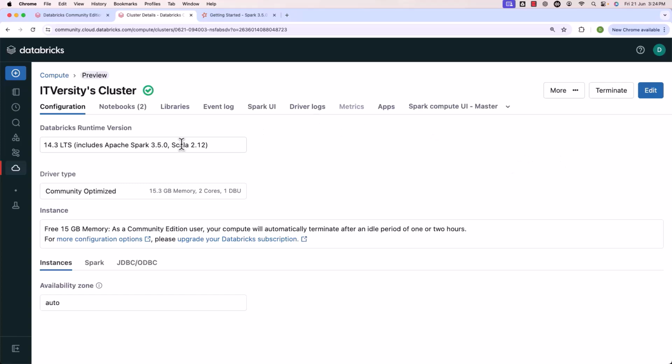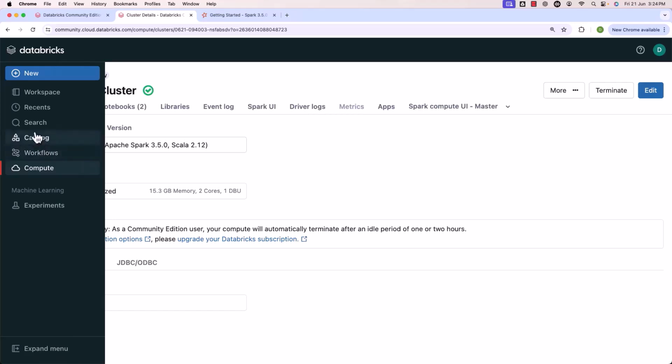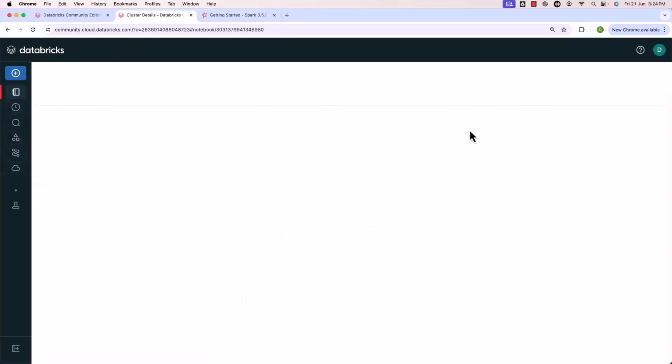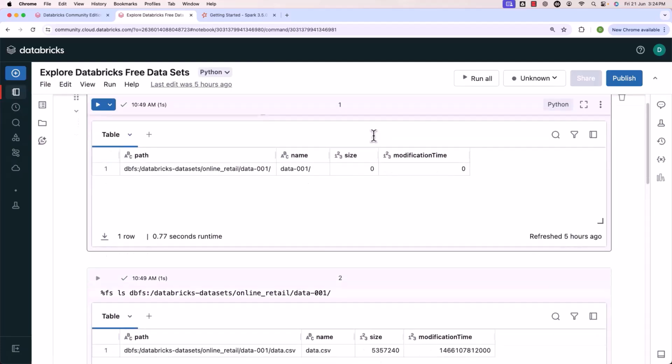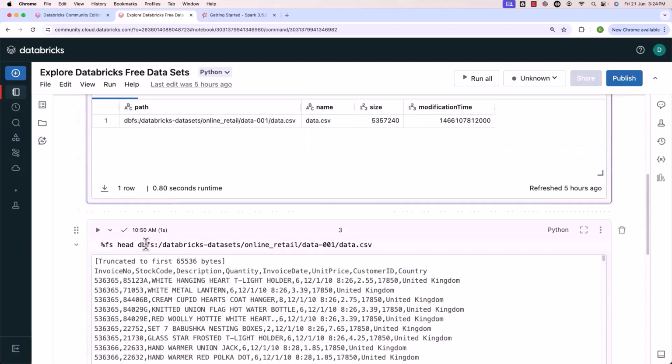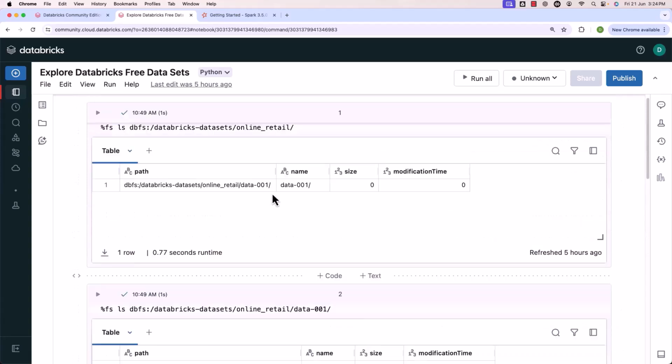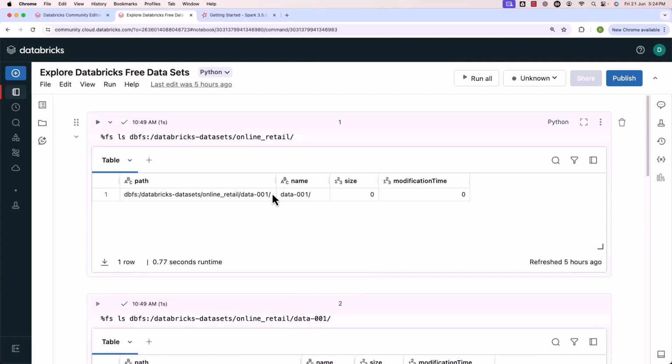That being said, to explore additional commands related to FS, I'll be using this notebook. The notebook is nothing but explore Databricks free datasets. In this, we have explored the ls command and also the head command. Now we'll talk about the mkdir command to create folders. Also, we'll talk about the rm command to clean up folders as well as files.